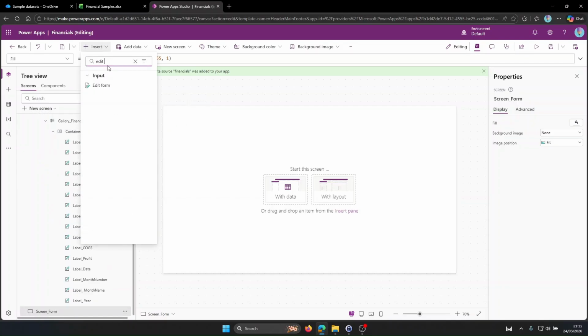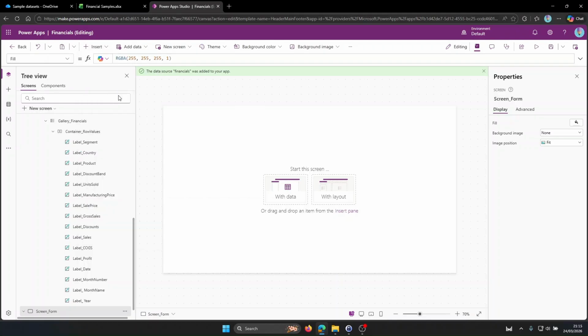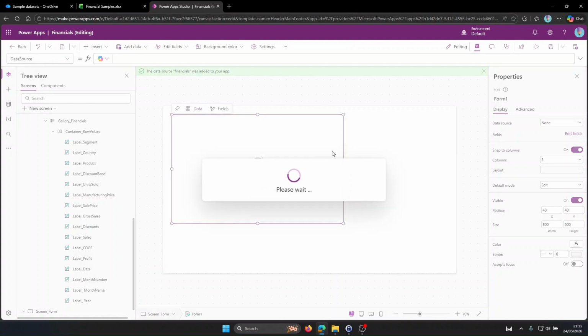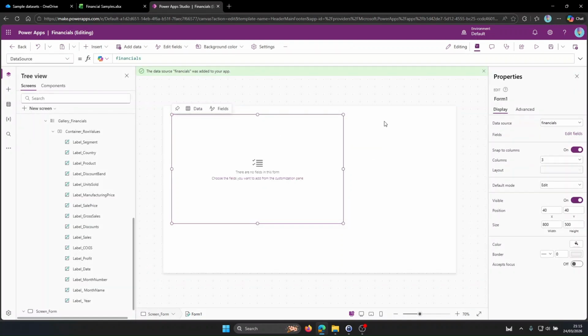Now that we're on the form screen, the next step is to add an edit form and connect it to our data source, in this case, the financial spreadsheet. Once you insert the edit form, you set its data source property to the Excel table, which allows Power Apps to load in the structure and available fields. From there, the key step is setting the Item property of the form to the record we passed through, in this case, the SelectedRecord variable. This tells the form exactly which row to display and edit.